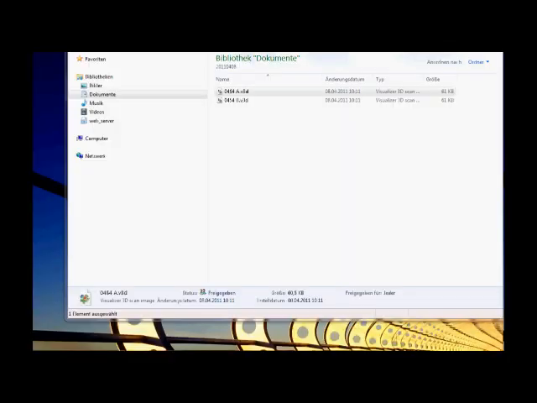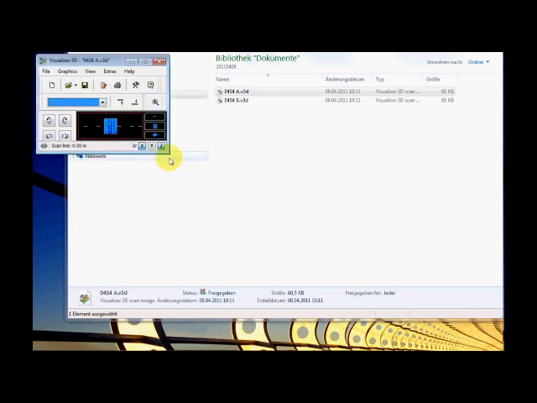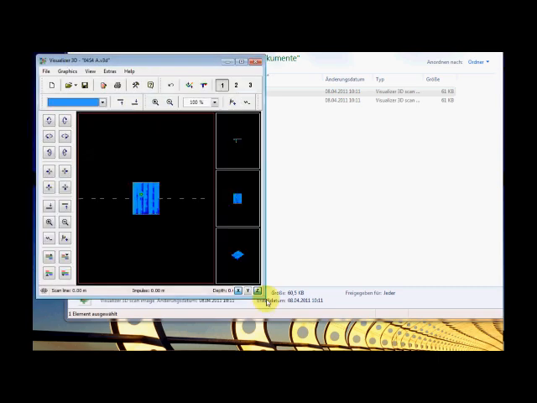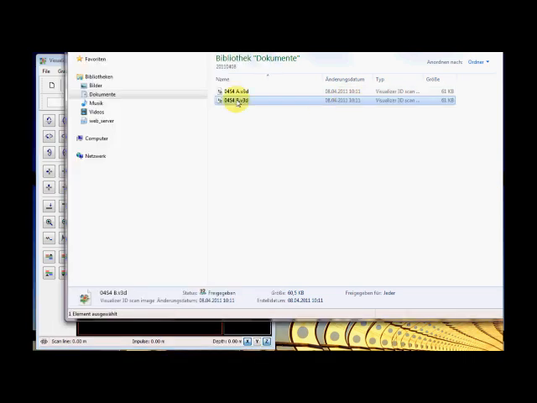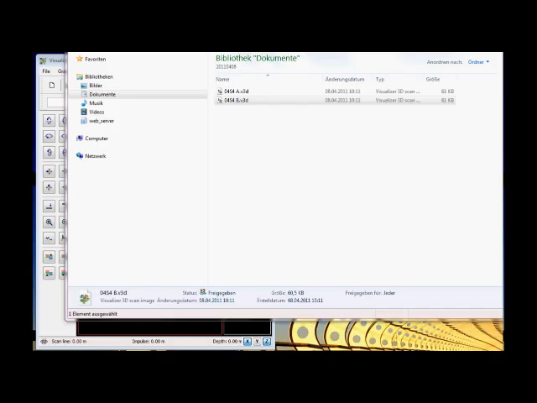Once this is open, then for this particular video, I'm going to resize it so it fits into the window so you can take a look at it. And then I'm going to come to the second one and double click that. And as you see, it's going to open up a second instance of the Visualizer 3D software.